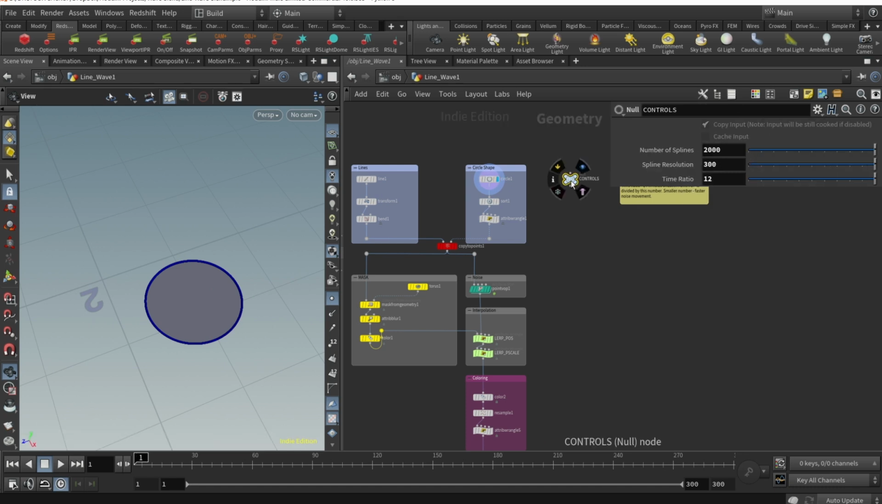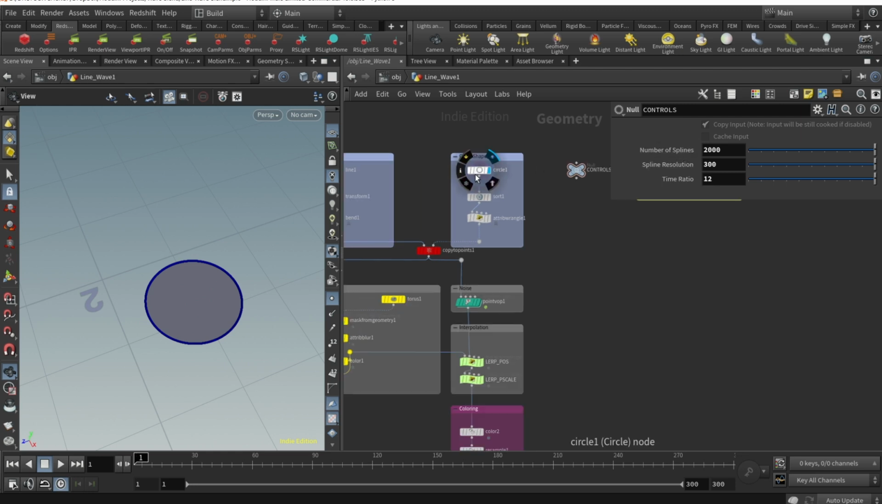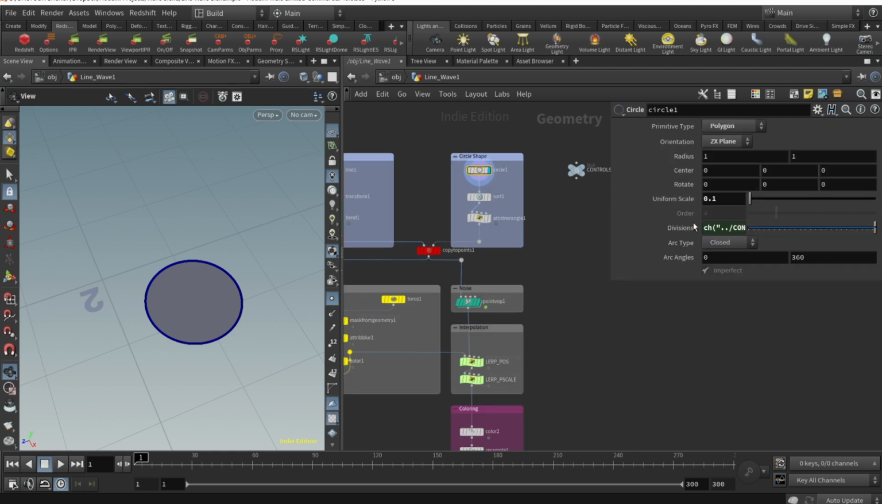If you're not familiar with the controls null, I use it in every one of my Houdini setups. Basically I can write down parameters and it's easier for me to understand where and what is. So here, number of splines is basically divisions of the circle, and its primitive type is set to polygon, orientation ZX plane, and I scaled it down.